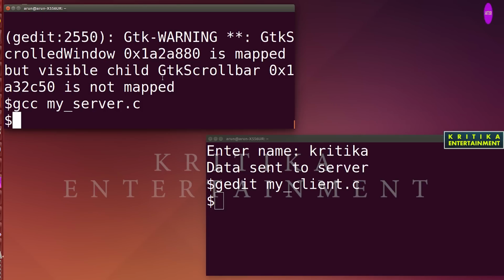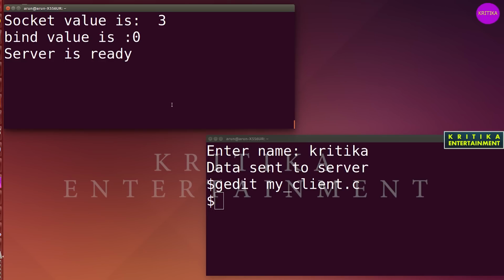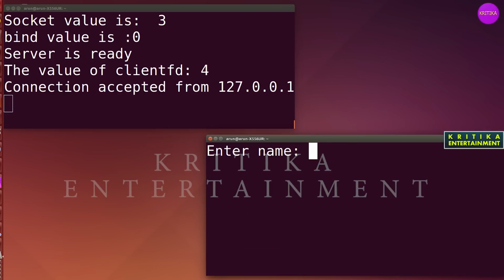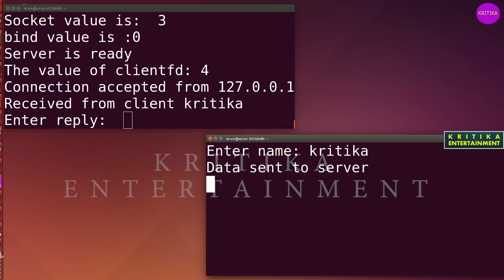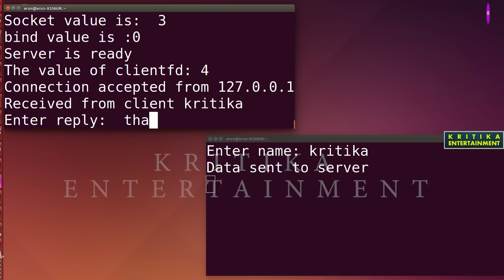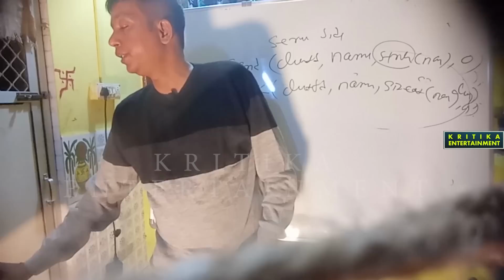So I will run this. First, as I have told you, compile the server program and run it. Then compile the client program and run the client program. Enter name. Here I have entered Kritika. Then on the server side, you see here connection accepted from 127.0.0.1 which is the IP address, received from client is Kritika. Then enter reply, the server reply, suppose thanks. Then after sending, received reply from server thanks.